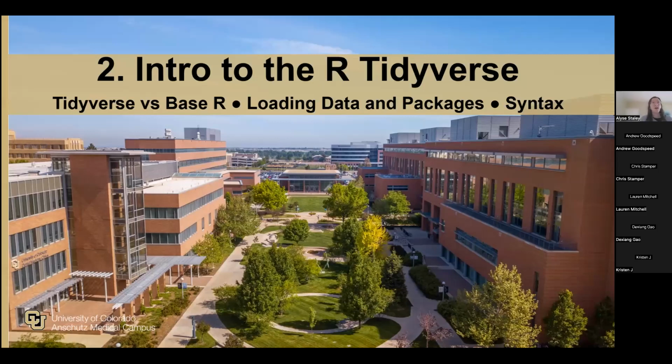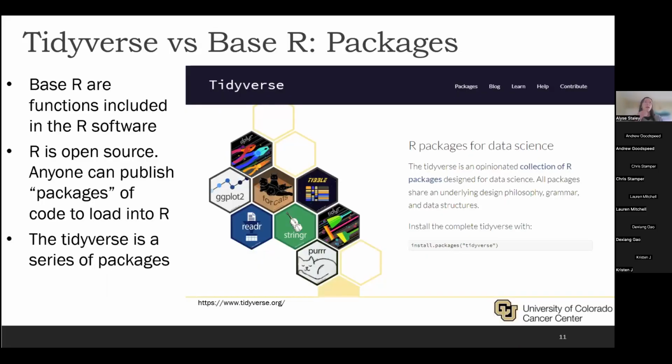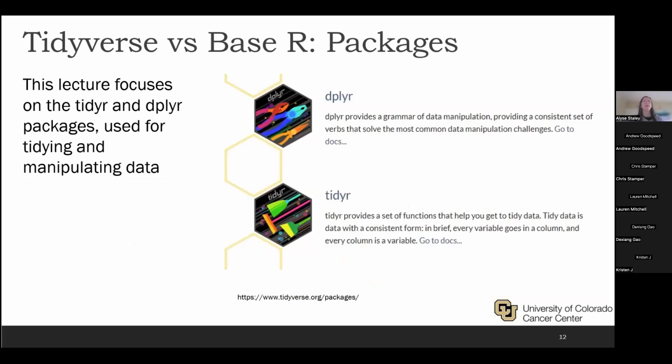Now that we've briefly addressed what clean data are, I'm going to transition into the Tidyverse itself. Base R are functions that are included in the R software when you install R on your computer. Since R is an open source software, anyone can publish packages or sets of code that you can then load into R. The Tidyverse is an example of this, where it contains a series of different packages. Today's presentation focuses on two of those packages in the Tidyverse, tidyr and dplyr, which are used for tidying and manipulating the data.